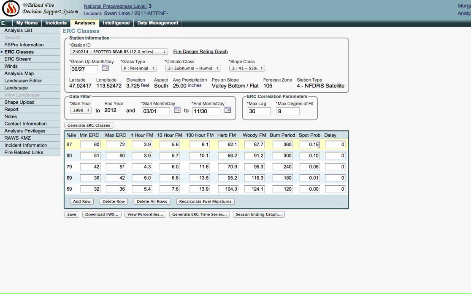The delay values are represented in minutes and represent the delay in time from when a spot fire ignites to when the spot fire begins to grow. For all classes, the default values are 0 minutes. It is important to understand how the model is utilizing this data.